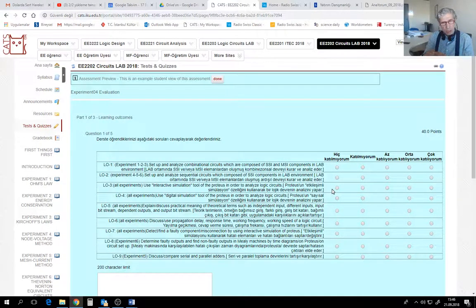Assume that you are taking this questionnaire at the end of the first experiment. Some of the learning outcomes here are related to specific experiments, but some of them require all experiments. That means while you are doing experiment 1, you've got to answer for learning outcome 1, not learning outcome 2, but learning outcome 3, because all, and learning outcomes 4, 5, 6, 7, all of them are related to all experiments. That means in all the experiments, you're going to learn these learning outcomes. That's why it says all learning outcomes.